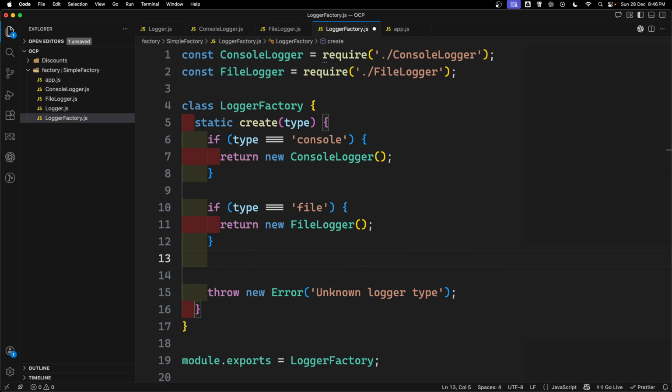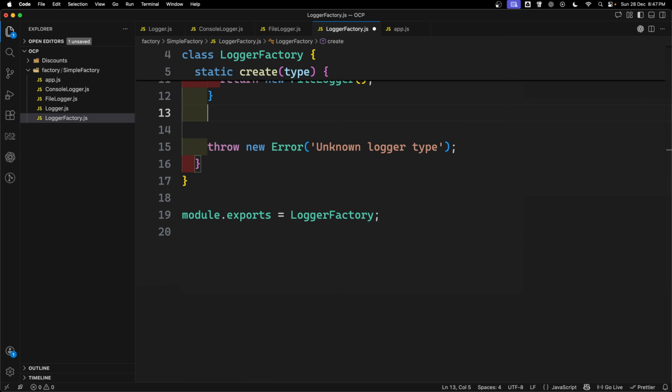Use simple factory whenever the number of object types is limited or small, the application is not very complex, and you want simplicity over flexibility. So, a one-line summary: simple factory means centralized object creation using if-else logic. In the next video, we will improve this design using the static factory method and see how it differs.